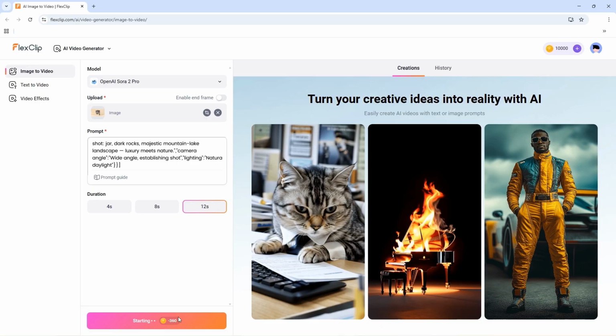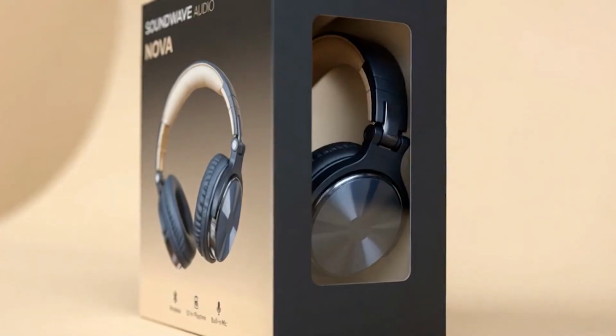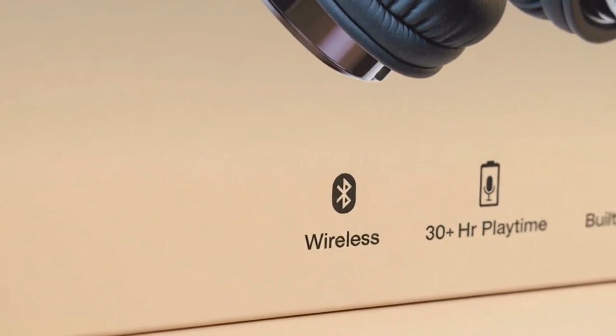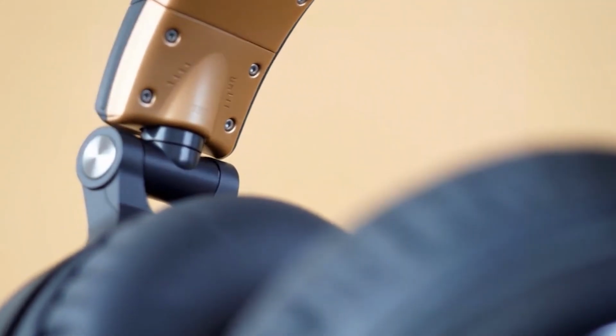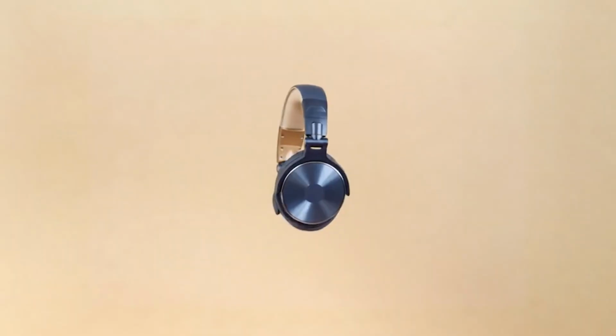Alright, let's check out the final result. Soundwave Nova. Style and sound in sync. Tailored comfort, effortless adjustment, craftsmanship that speaks to quality, sophistication in every turn. Immerse in sound, elevate your day.